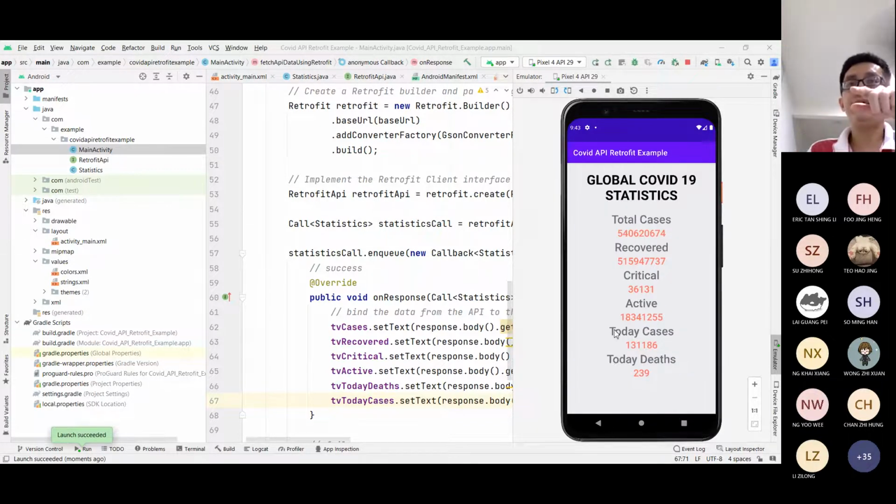All right, so done. You see the values, right? 1, 2, 3, 4, 5, 6. All the 6 values are actually read from the API. Right, it's from the API.